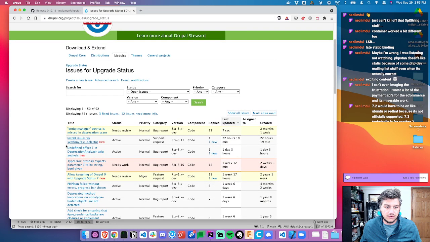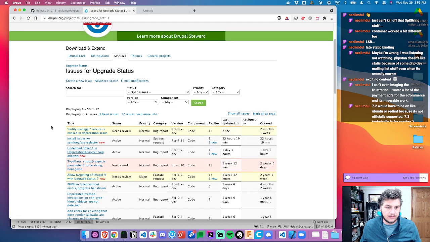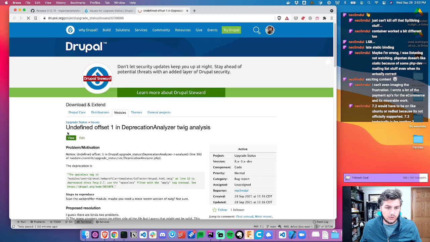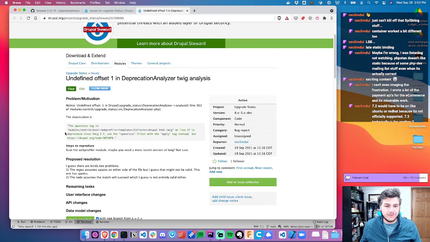Is that undefined offset 1 in deprecation analyzer twig analysis? Hey, it's your issue. Let's see, analyze 362. The deprecation is spaceless tag in web profiler templates collector. Scan the web profiler module.